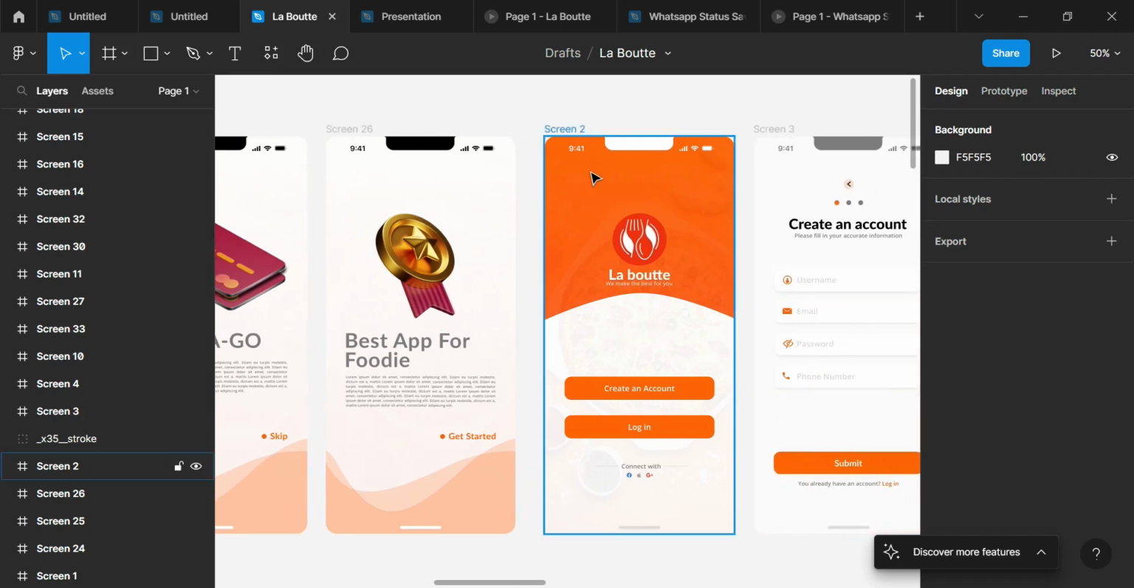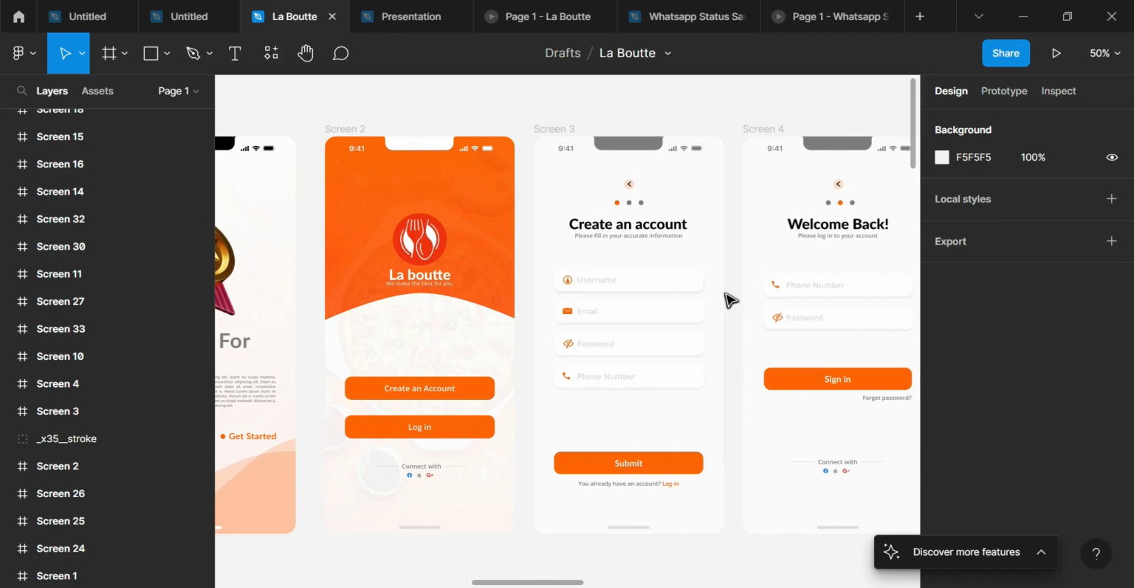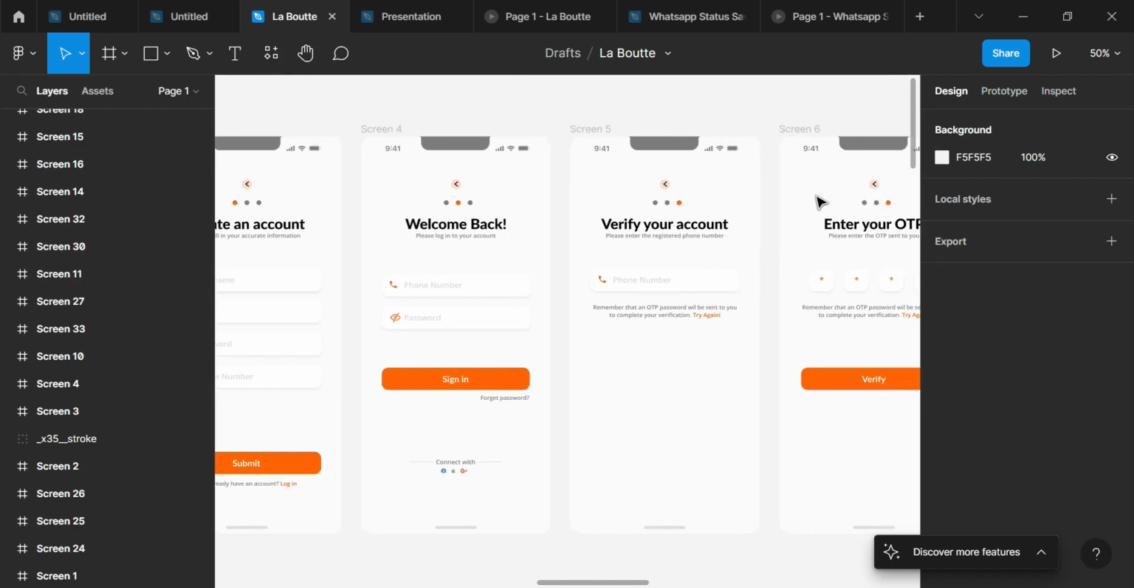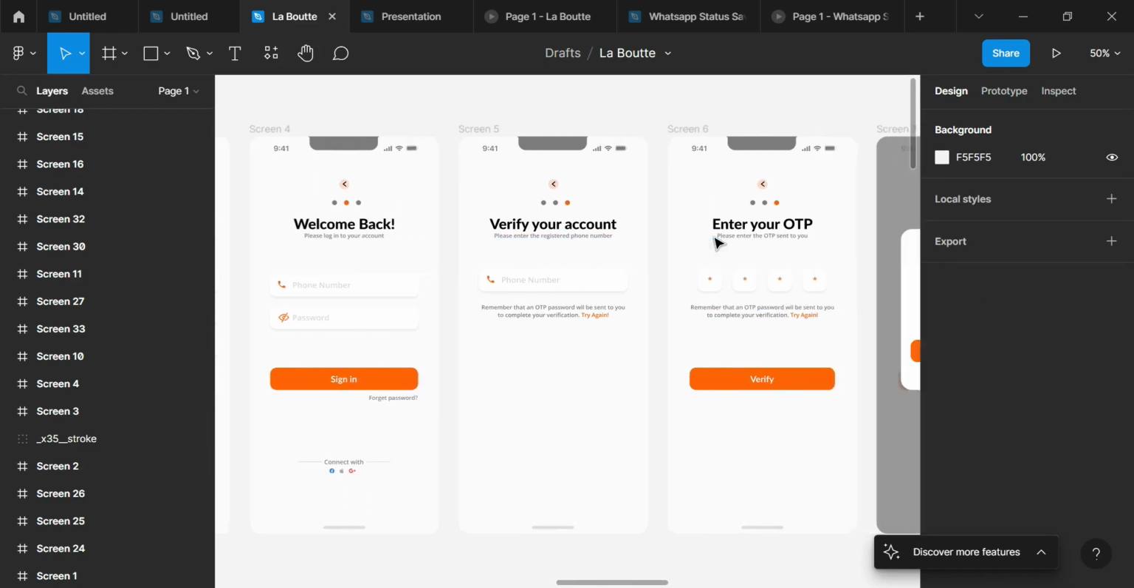All right, so this is just the create screen where you can actually create, or you log in into the system, and this is the screen you get to once you click on create an account. So you get to input your username, your email, your password, your phone number, then you submit. You can also log in from this particular place just in case you've already had an account with the system. And this is going to welcome you so that you can actually sign in into the system, and this verifies your account, gets to know if the number you provided was your own number, just for security purpose, right?